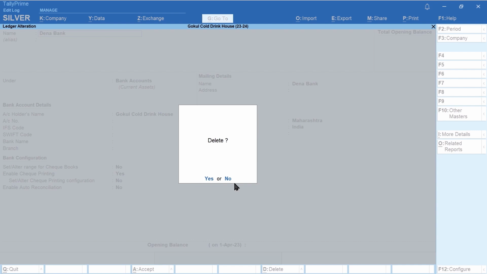We will now be prompted with a yes or no. We will click on yes or type Y or press enter to delete. But if we do not want to delete, we can click on no, or we can type N or press the escape key.